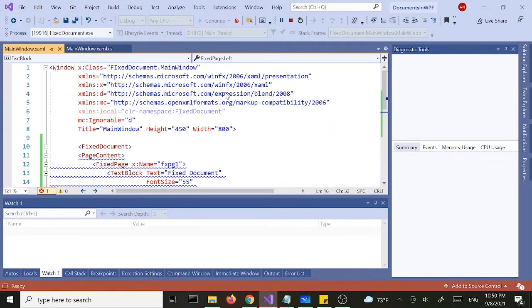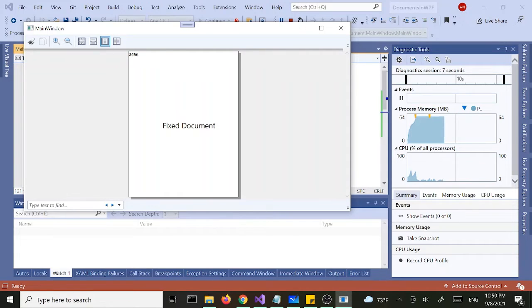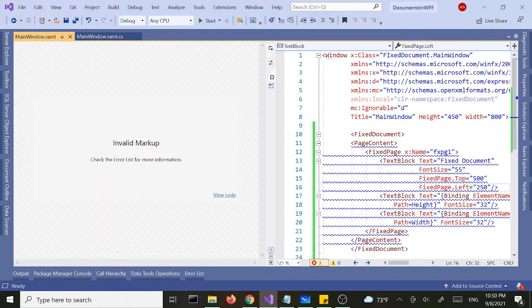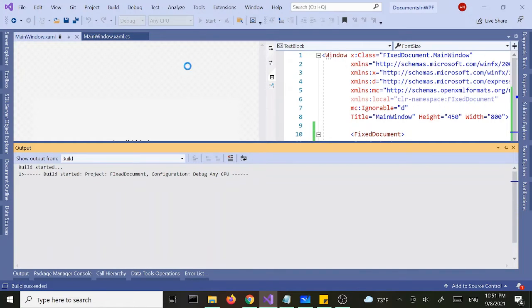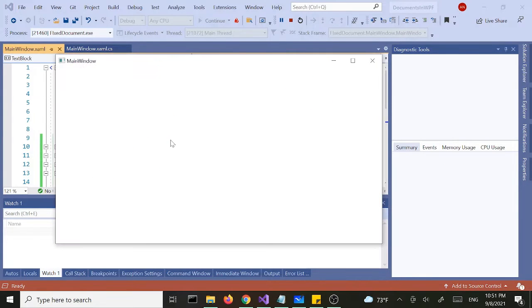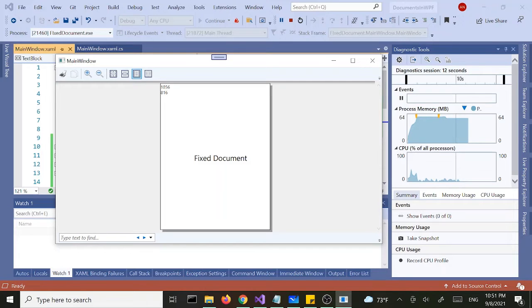So this way you can adjust the placement of your elements. And whoopsie, we got two text blocks on top of each other, so let's fix that real quick. So we can just simply say that for the second one we can say FixedPage.Top, let's go with 40. Okay, let's run this again. Alright, so we got 1056 by 816 height and width. Alright, so far so good.